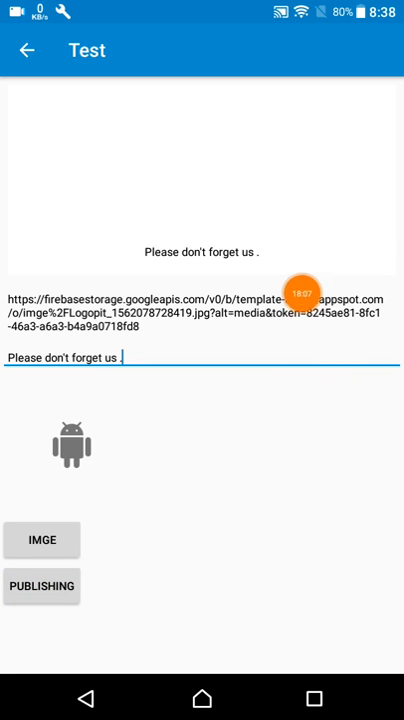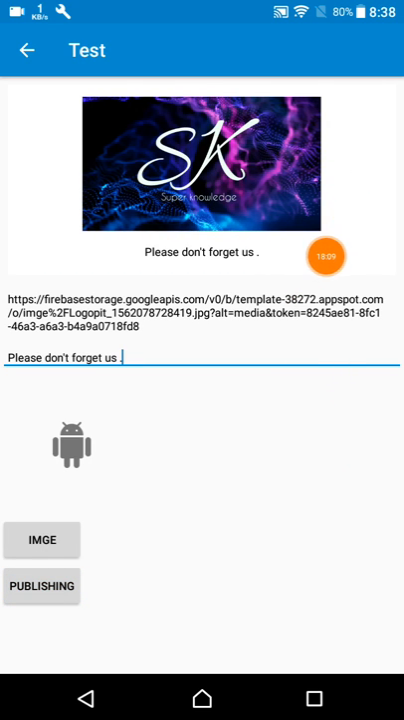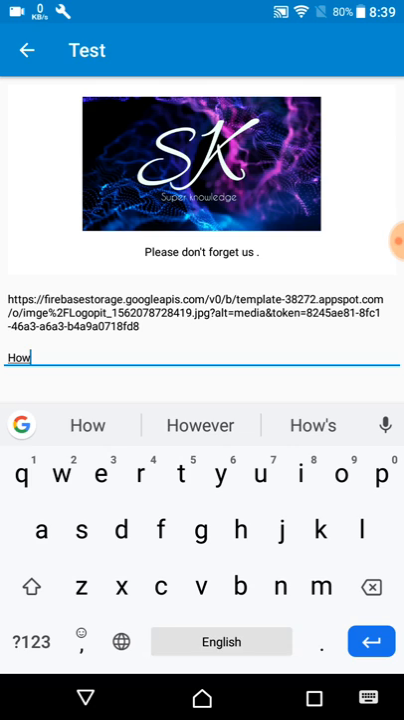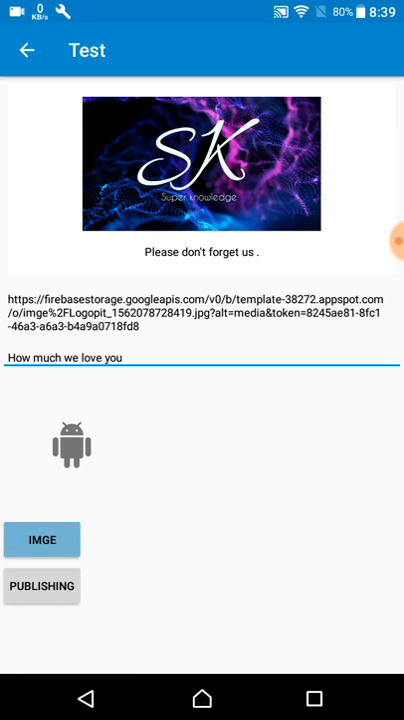Now you can see a list view is displayed. Now you can see it's displaying. So let's write something else, that how much we view. Okay, good name. Let's click on image.